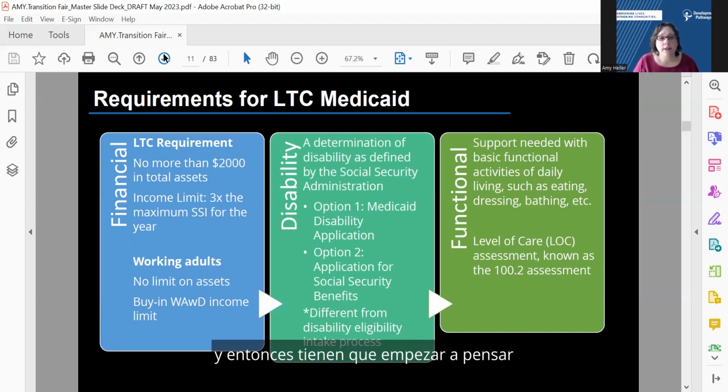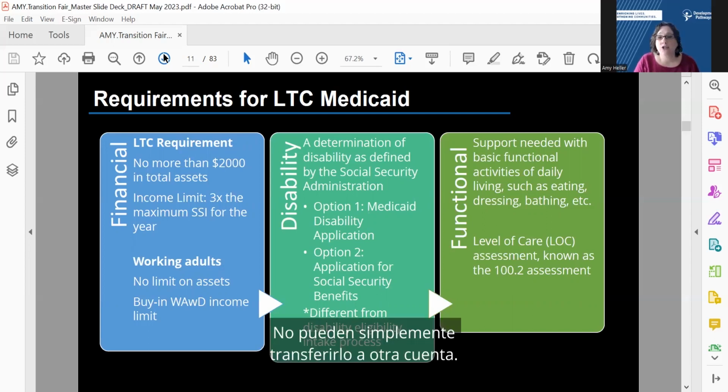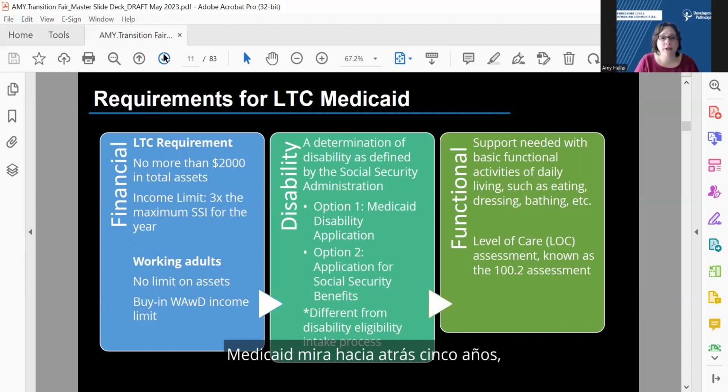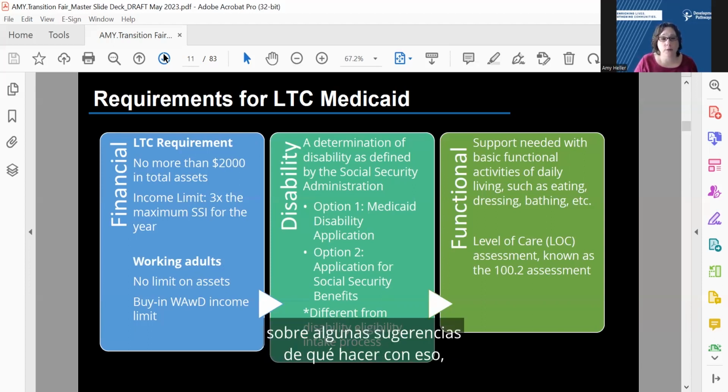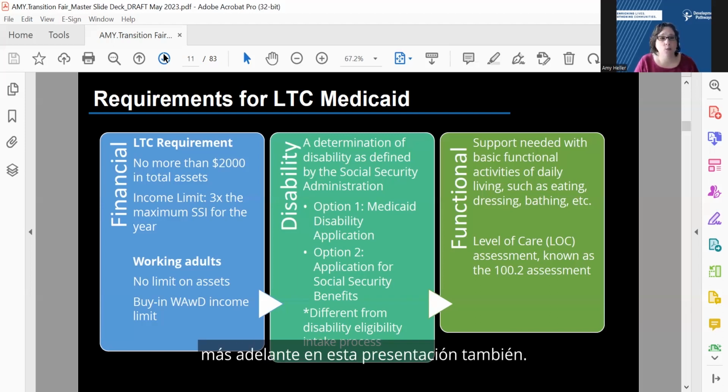And so you want to start thinking about how to keep that money. You can't just transfer it out to another account. Medicaid does look back 5 years, so they will catch that and they will ask a lot of questions. And so best to ask Medicaid for advice if you do have resources over 2,000 about some suggestions of what to do with it. And we'll be talking a little bit about that later in this presentation as well.